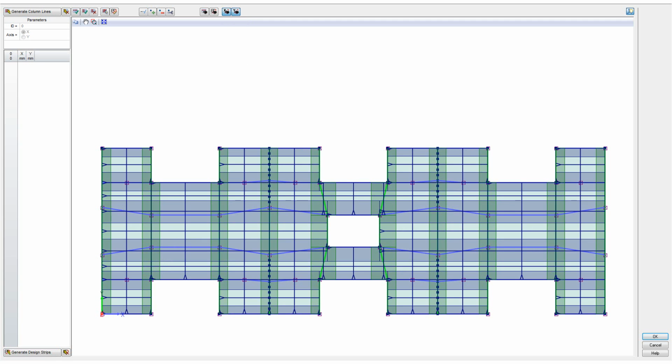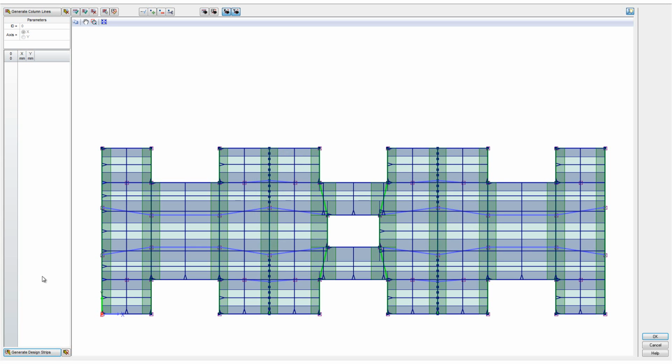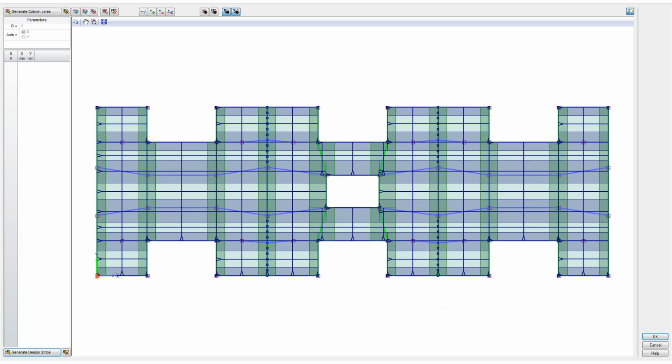It is also possible to adjust the length tolerance criteria. Any strip segment with a length lesser than the criteria will automatically be merged to an adjacent segment of greater width. The default value is 3000 millimeters. The use of these different parameters will allow you to easily generate the design strips in a concrete slab. Also, to help you complete the design of reinforced concrete slabs with greater efficiency.